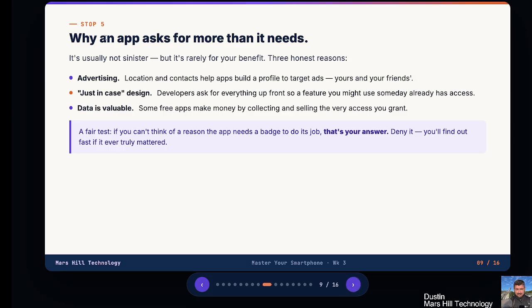Stop 5. This is why an app asks for more than it needs. It's usually not sinister by design, but it's rarely for your benefit. And that's the honest truth when it comes to it. These are 3 honest reasons why. Advertising. I told you they're going to be using your information for marketing. They're going to get your location, contacts, and all this stuff to be able to cater to you more independently and sell that information to data brokers or whatever to make money, especially when it's a free app.